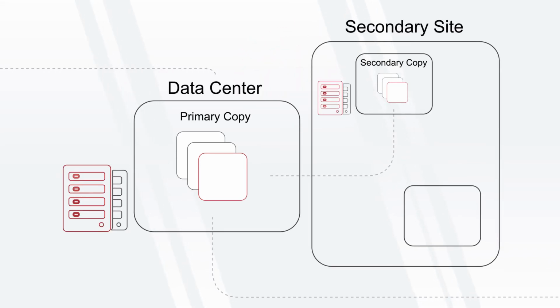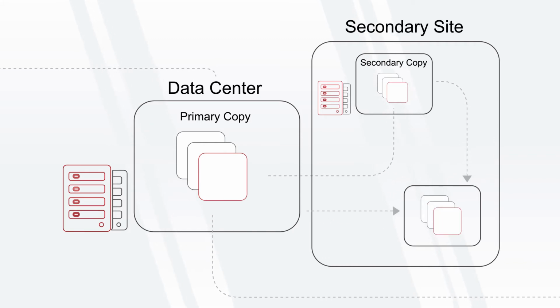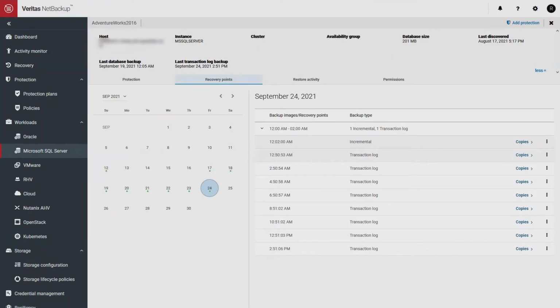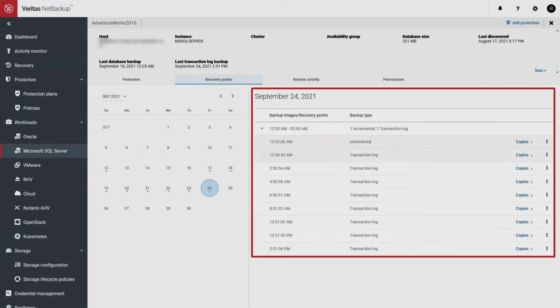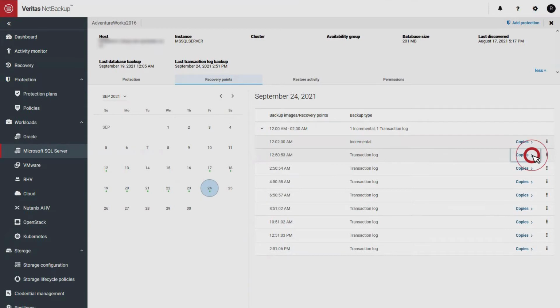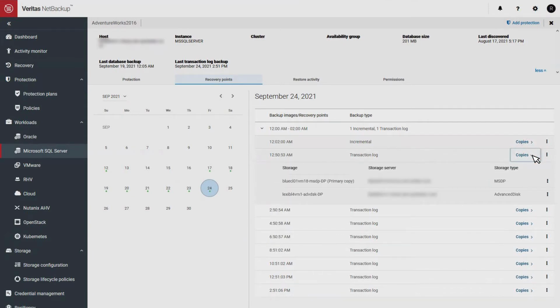Performing a recovery is simple and easily adaptable to each situation. NetBackup allows you to recover from any copy at any location to any instance on any host in your environment. After your backups have run, you can see a live overview of the recovery points and copies available for the selected database at a glance. Here, you can see what copies are available for any date.